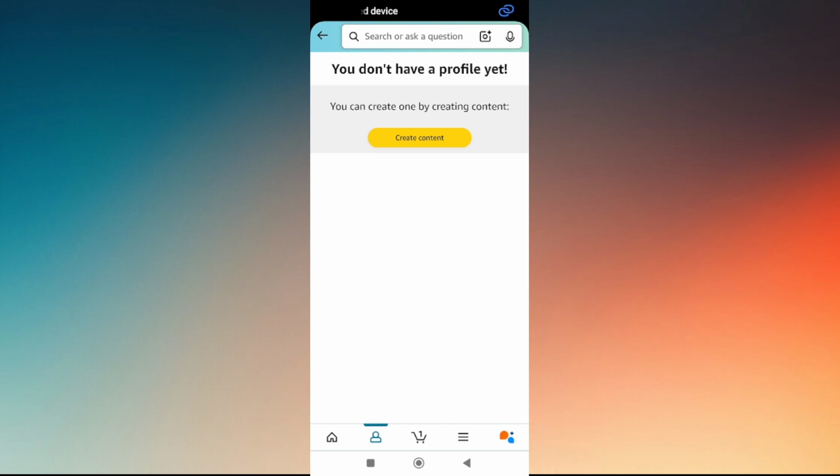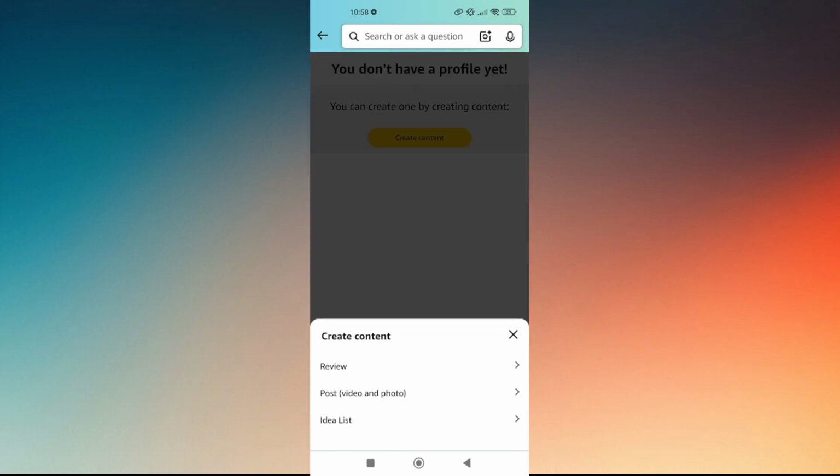From here, as you can see, we haven't created any content yet because we still need to check first if this account is eligible to create a public profile. And for you to copy and share your profile link in Amazon, just simply tap on create content and choose whether if it's for review or post like videos and photos and for a list.